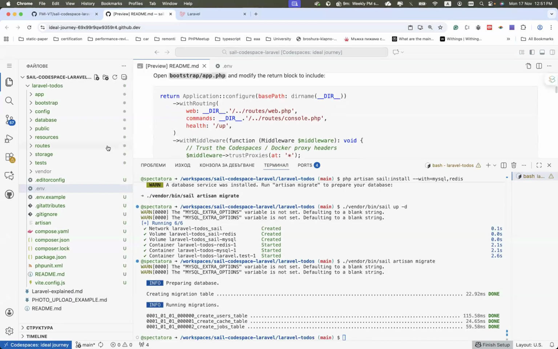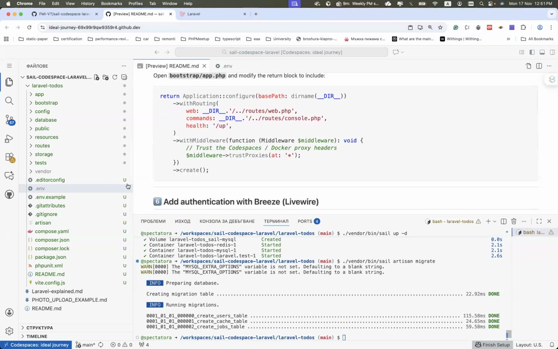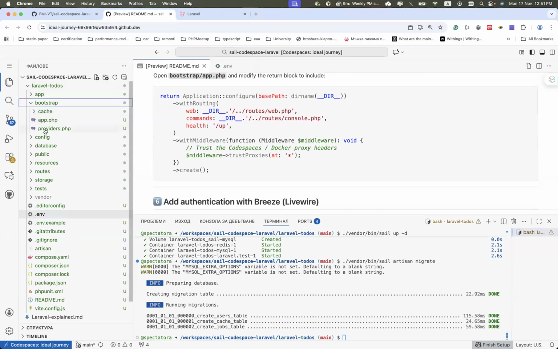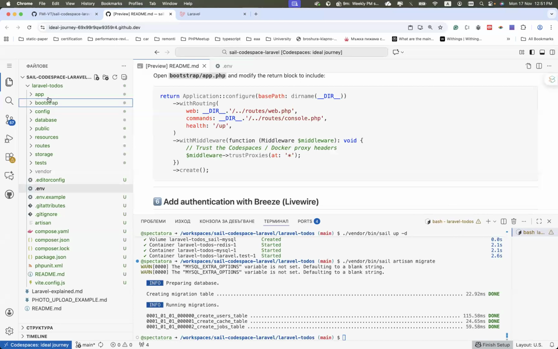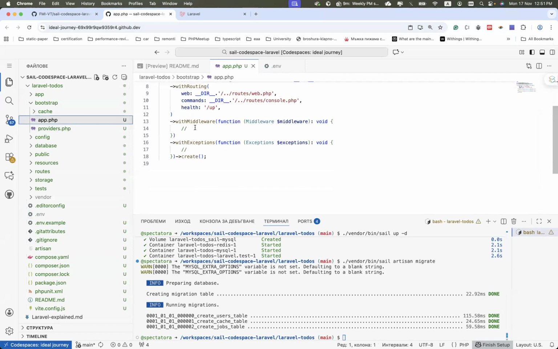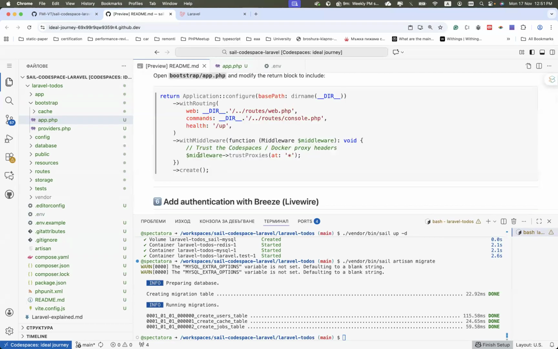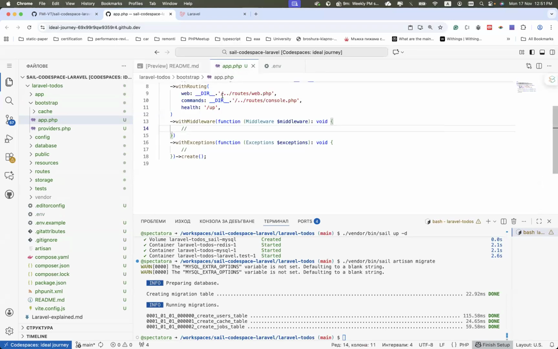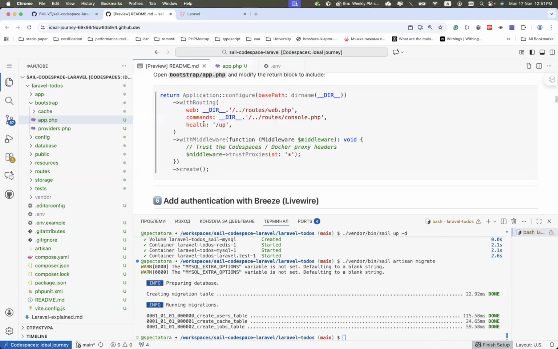And the next thing that I need to do is fix the thing in bootstrap PHP. Where is bootstrap PHP? Well, you could see Laravel to-dos, then we have bootstrap, and this is the bootstrap folder, but we need to adjust it in the app PHP. And in here, where it says middleware, I'm going to say, hey, trust all proxies, because I have Sail that's running in Codespace. So I just did that.